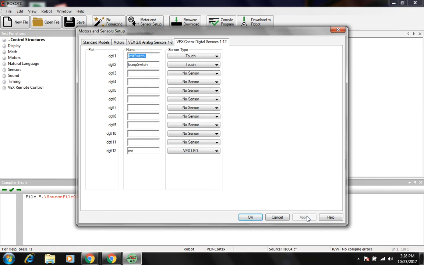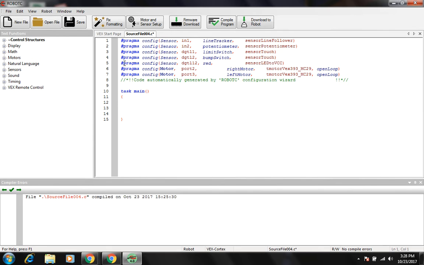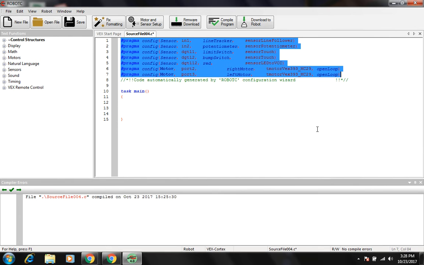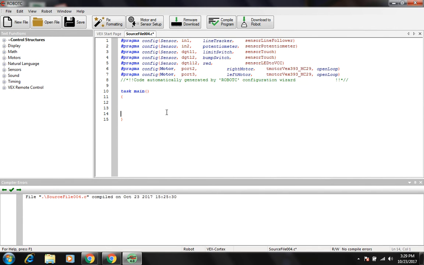Then you apply those and click OK, and you'll see a pragma statement appear. All this is what you have told Robot C that you've plugged into your Cortex. And you can kind of read it. We've configured that the sensor plugged into analog one is called line tracker and that it is a sensor line follower. We have told the computer that the sensor that we've plugged into analog input two is a potentiometer and that is a sensor of the potentiometer. We've configured the digital one and digital two as limit switch and bump switch. Both of those are touch sensors. We've also configured that the sensor in digital 12 is called red and it is an LED.